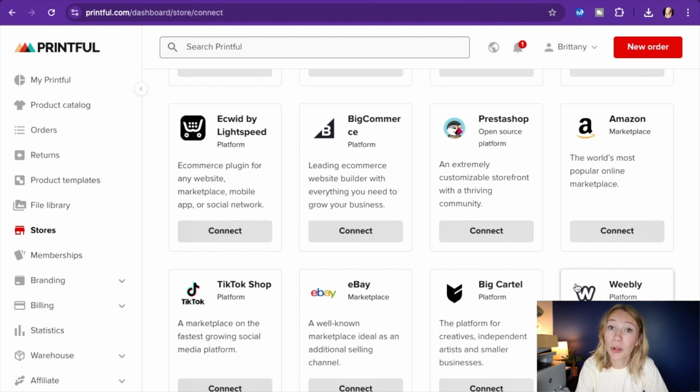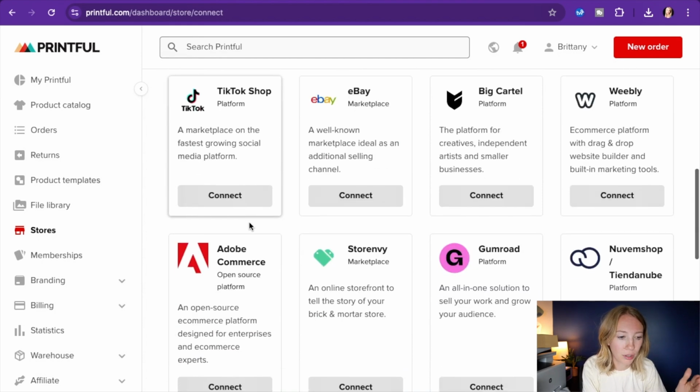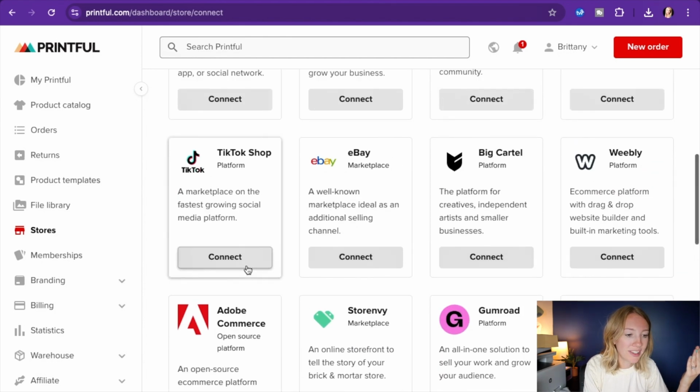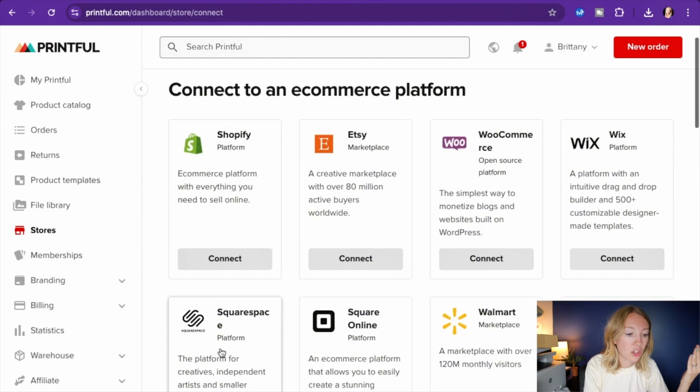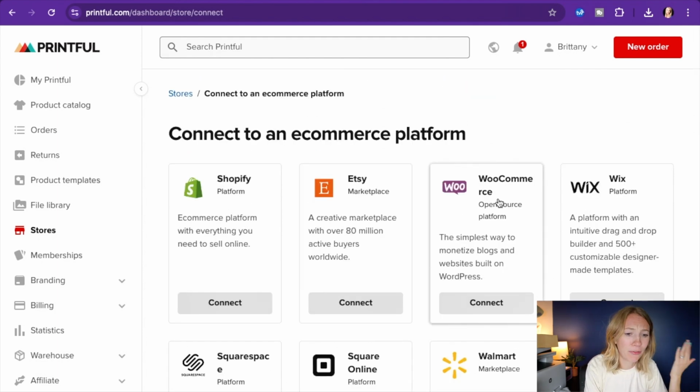All you have to do is upload your designs to the products, integrate it with the platform of your choosing, in this case, Etsy, and Printful will literally do all the heavy lifting for you. So you can see even on TikTok Shop, you can now link your print-on-demand business on Print with TikTok Shop. There's Gumroad, ShipStation, Squarespace, Square Online, Walmart, Etsy, Shopify, WooCommerce, so many opportunities for you to make money with print on demand.